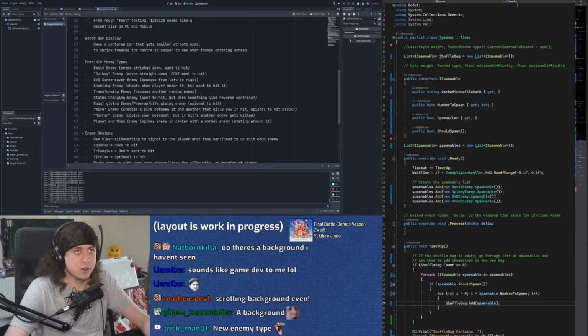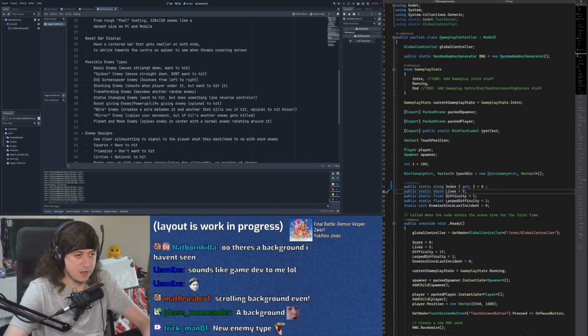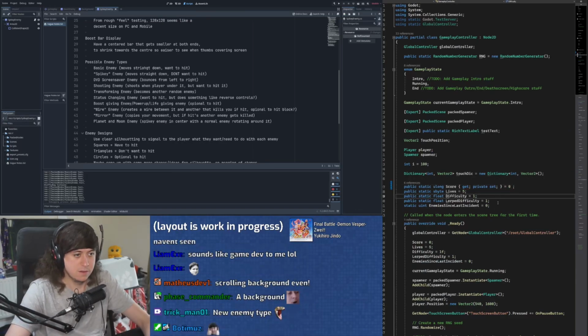Oh, here's a quick question. The gameplay controller, the score, I need it to be public so that people can read it, but I don't want people to be able to set it. I can't just do get and no set, because then I can't actually set it myself. Is there a way to make the set private? Can I just do private set? Oh, does that just work? Oh, sick. Okay, never mind.